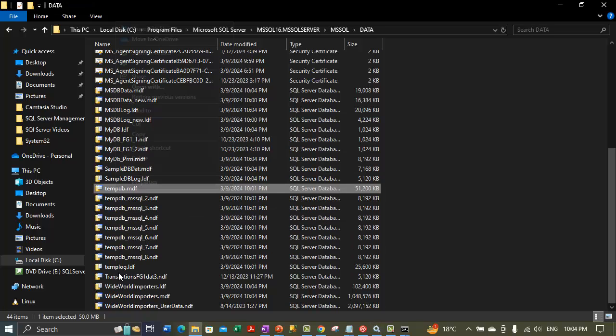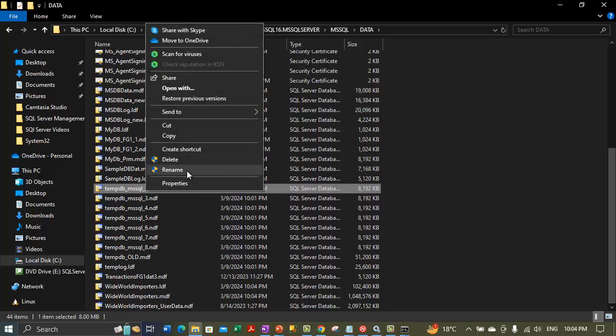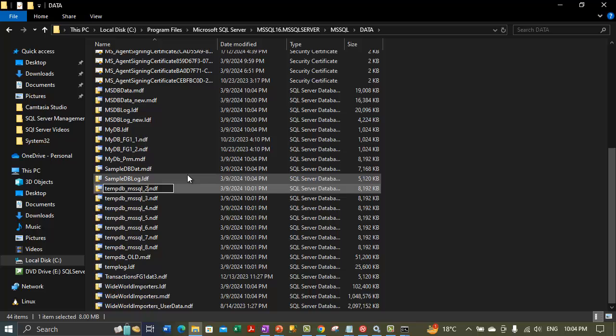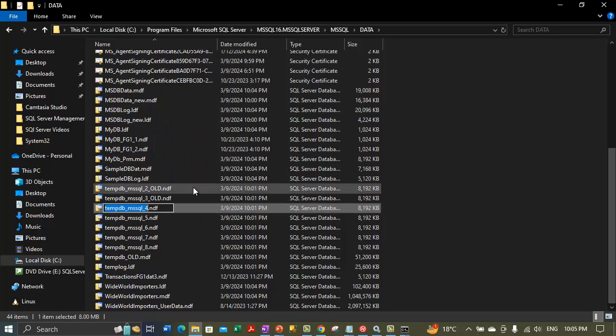So let's rename the files over here. Our TempDB is using 8 files, so we need to rename all of them. Let's mark them with the old keyword. We have a total of 8 files, all of them should be marked with the old keyword. Yeah, this one is old. Rename this one, mark it with old. Do it for the other files as well.